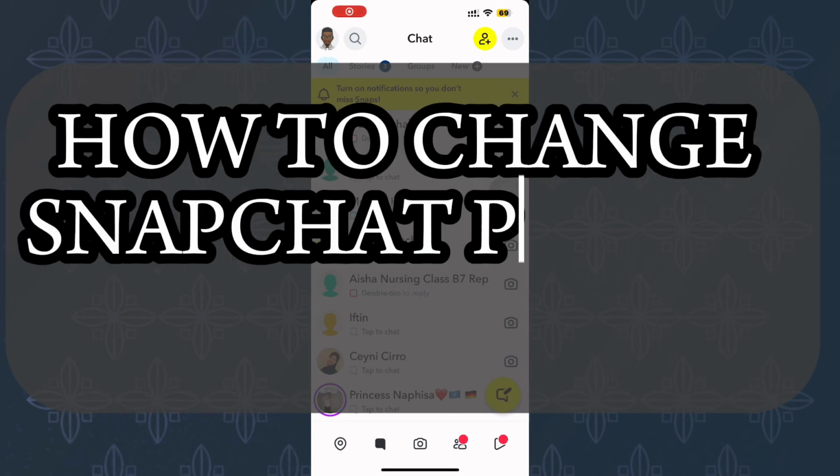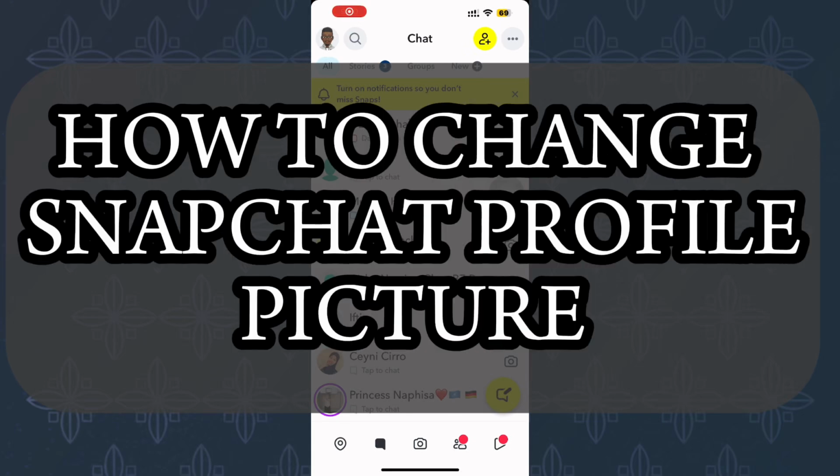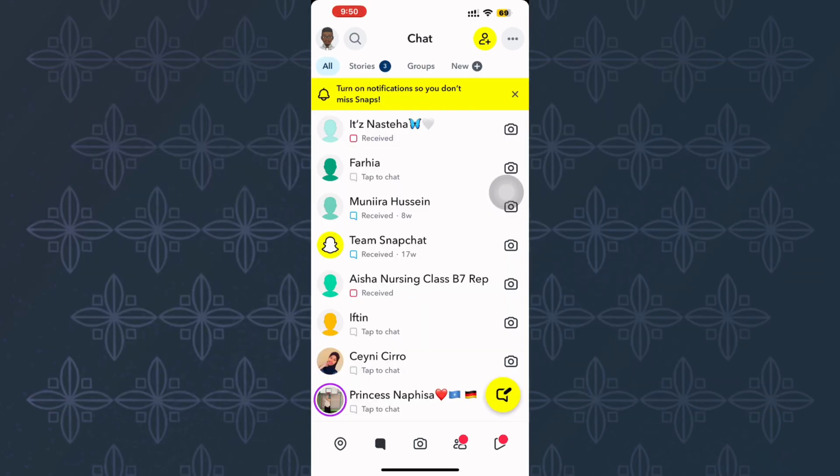How to change Snapchat profile picture. In this tutorial, I will show you step by step how to change Snapchat profile picture. First, open or launch the Snapchat app, just like you can see here.